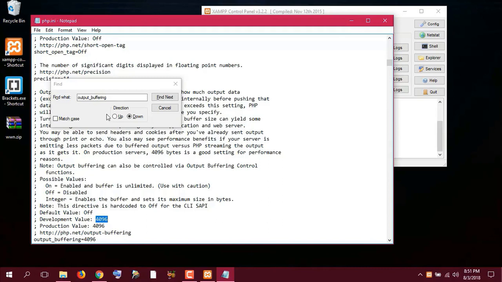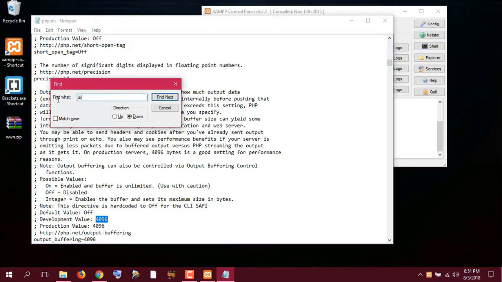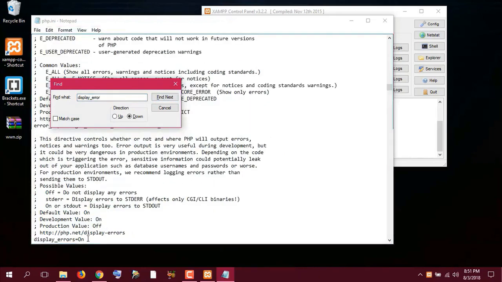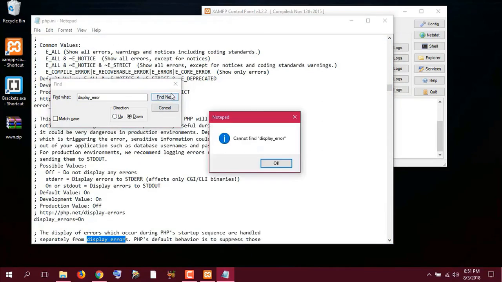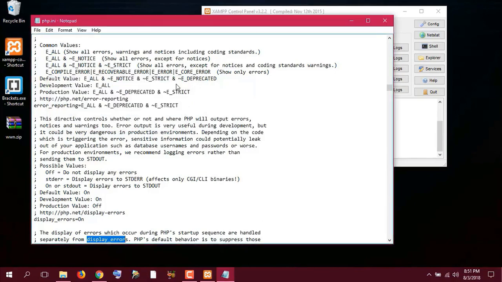Go to the search bar again, and type display_errors, press enter, or click the find button. Find the display_errors word, then make sure it is turned on. Click exit and save that file.